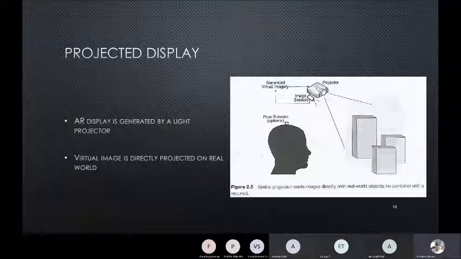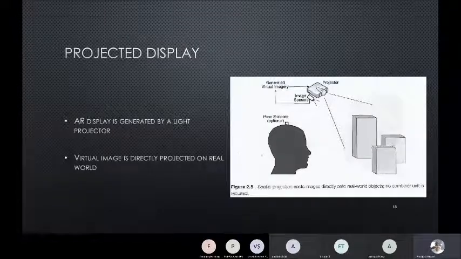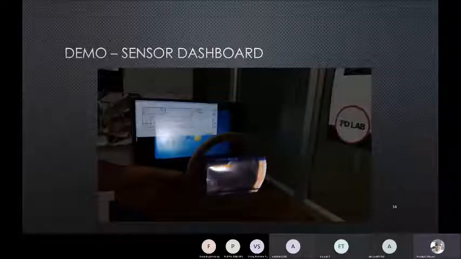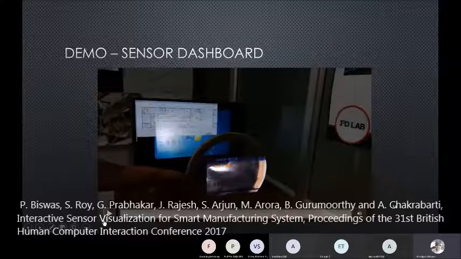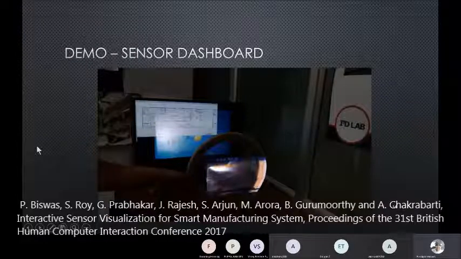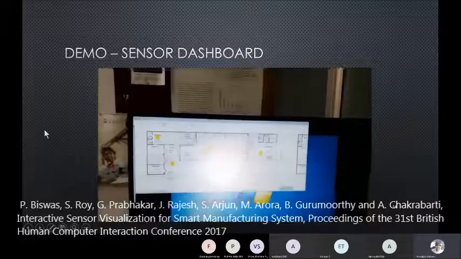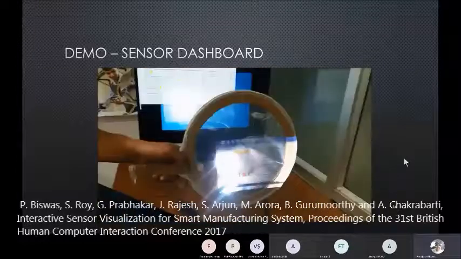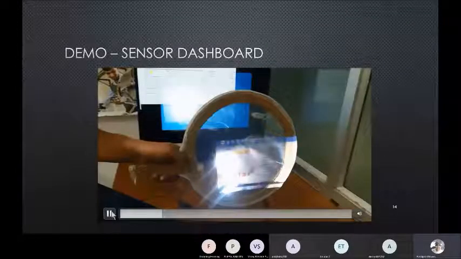Moving forward, the third type of display is the projected display, in which case we project something on real-life objects, and this projection adds extra information. For example, this is another demonstration from our laboratory. We were trying to make a sensor dashboard which shows both spatial and temporal information together.